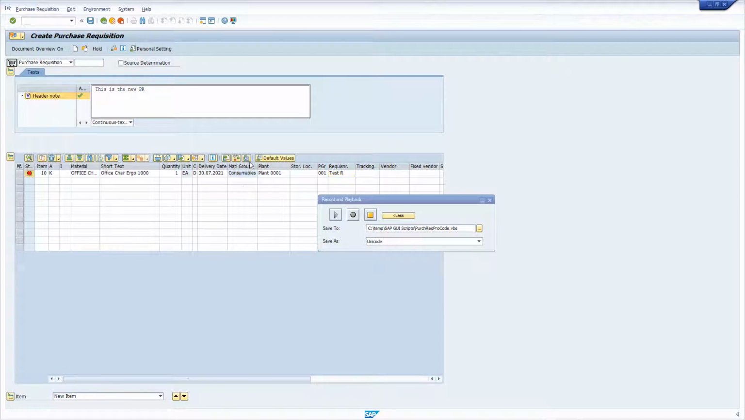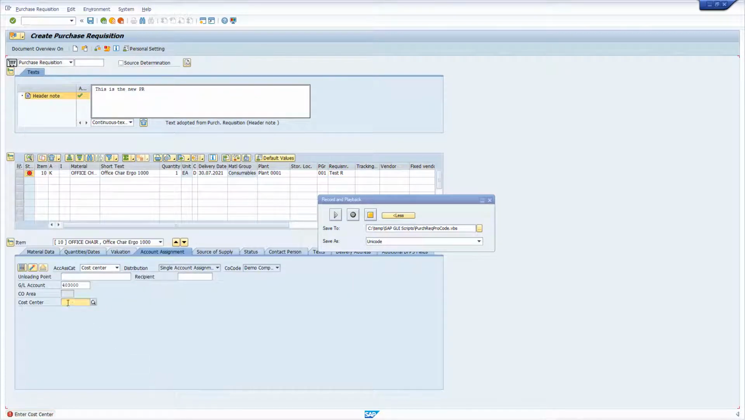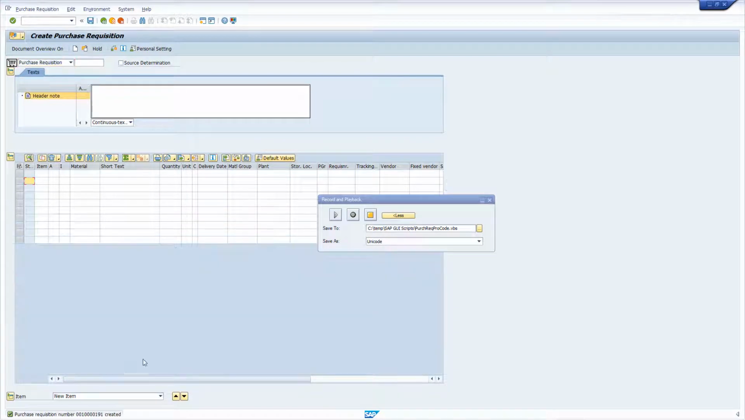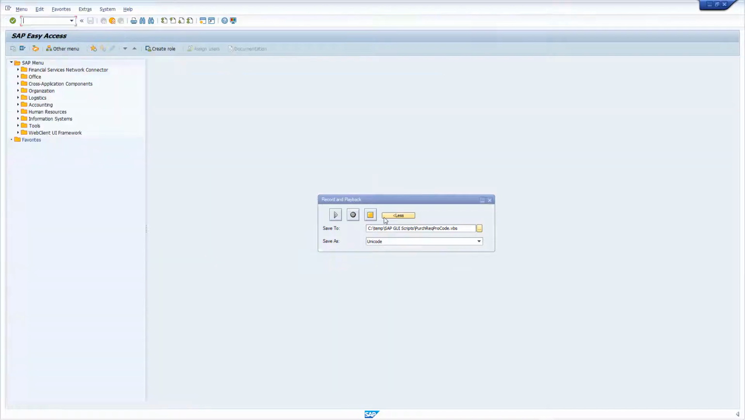I hit enter. This will activate again the lower part where we have to specify the cost center. You can say consume and then enter. And we head over to the second row. Again enter. And here, let's say we put something else. Okay, and then I can save. This has created a new purchase requisition, and then I exit and I stop recording.